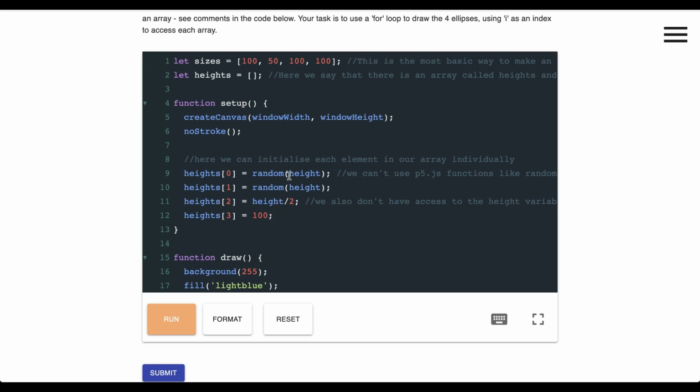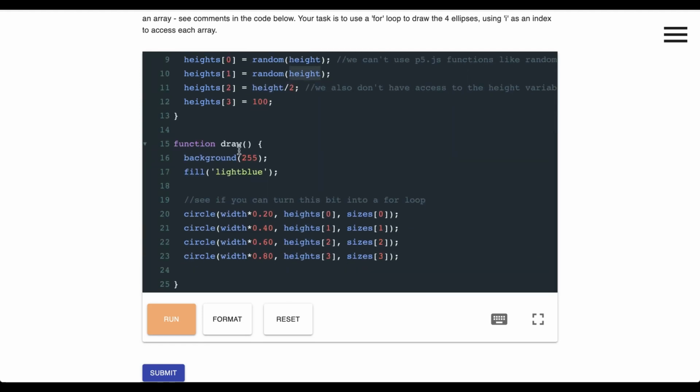The reason we're doing that is simply because we don't have access to height at the top here, and we also don't have access to the random function at the top here either. So we've just moved this down here so that we can initialize things based on the height. You can see down here in the draw loop, we've called the circle command 4 times, and you can see we're accessing the height parameter, the size parameter, and we're changing the width location.